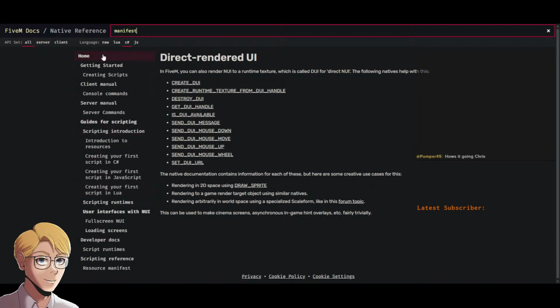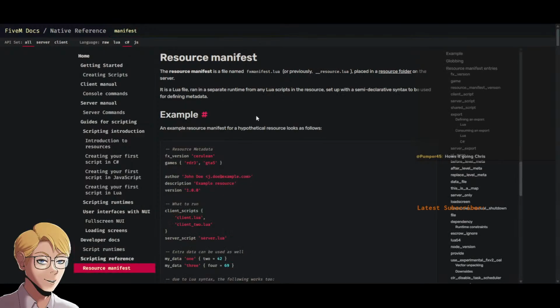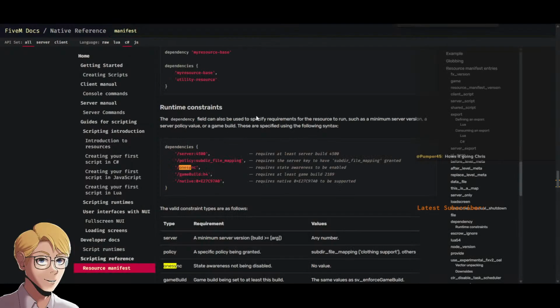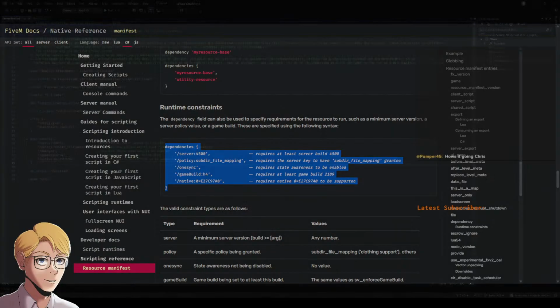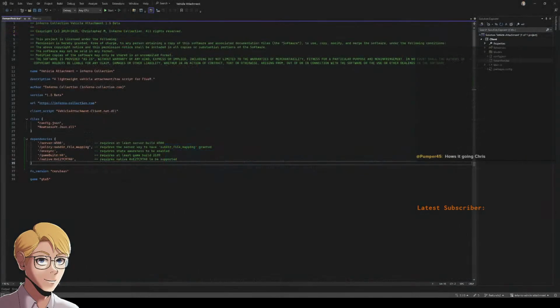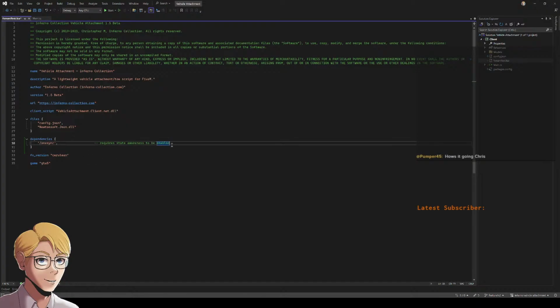Manifest, resource manifest. There we go. Dependencies, one sync. I'm just going to copy that whole thing because I'm lazy. We'll put it back over here, and then we will get rid of everything else. There we go. So this one tiny bit in the manifest replaced all that code.